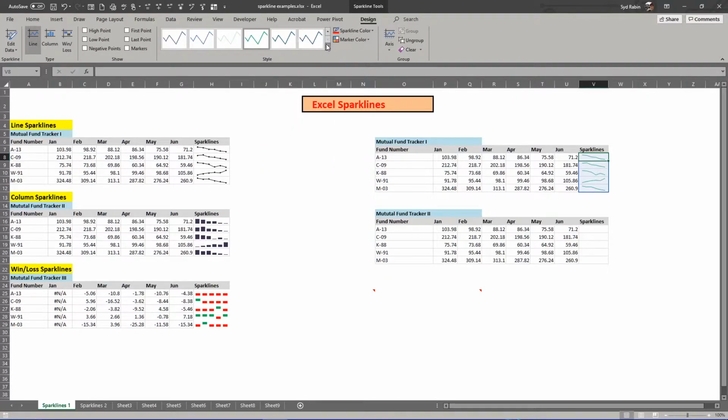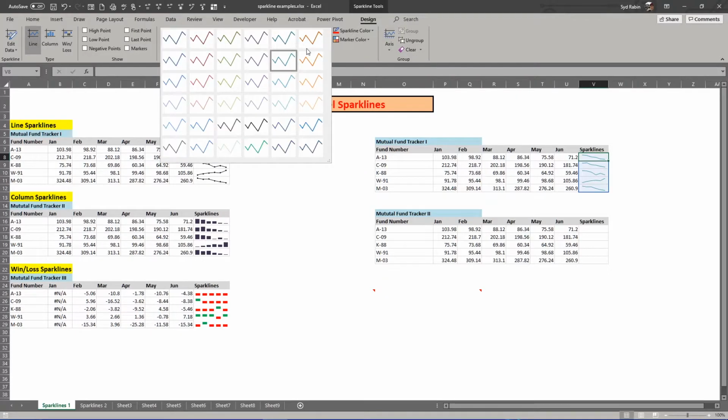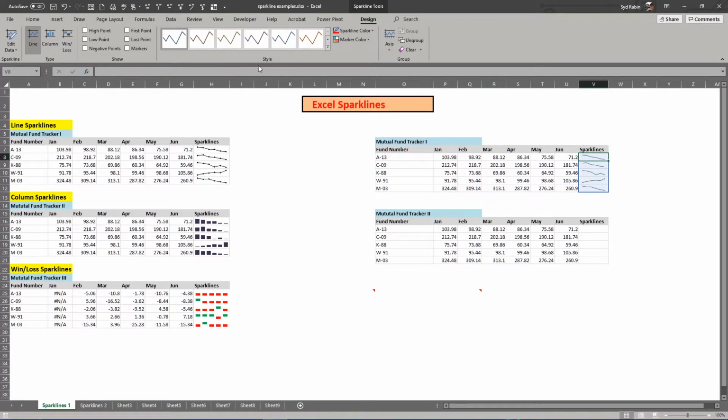Different colors, different backgrounds. Now, if you don't like the styles, you can just pretty much ignore them, and you can do some other things here too. If you look in the show section here, this is where these markers come from for each month. If you click on markers, it shows you the markers for each month.